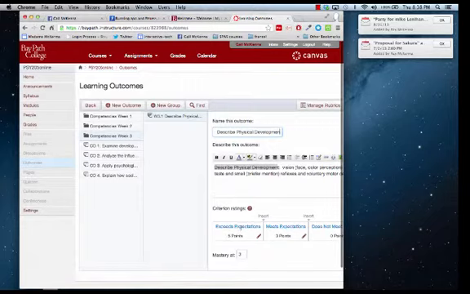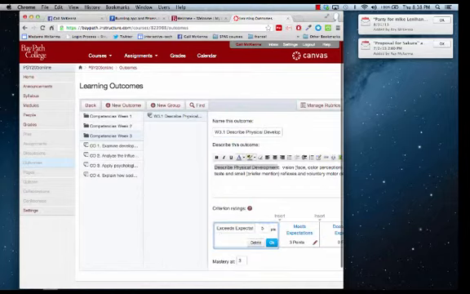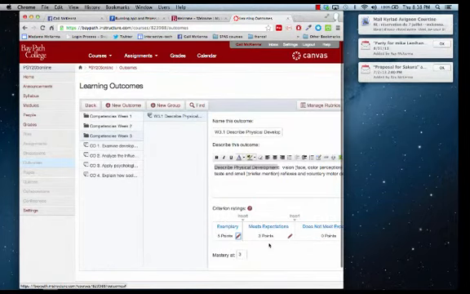Okay, so now we have to set the rating scale. Unfortunately, right now, we don't have an option of importing a rating scale or having a default rating scale, so we're going to have to change each one. This is a pain, and I'm hoping that it's going to go away. Here we go. So I'm going to call this one exemplary. I'm going to give it 5, and I'm going to say OK.